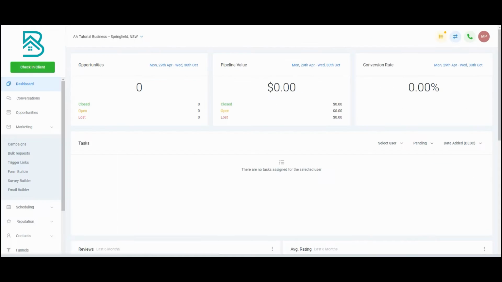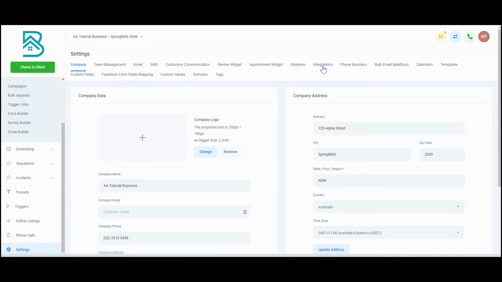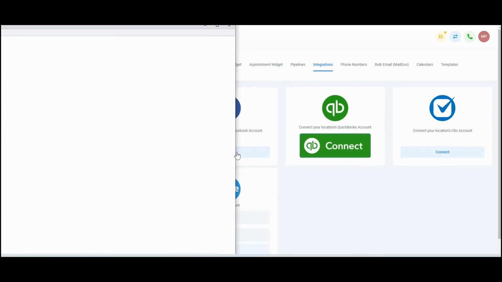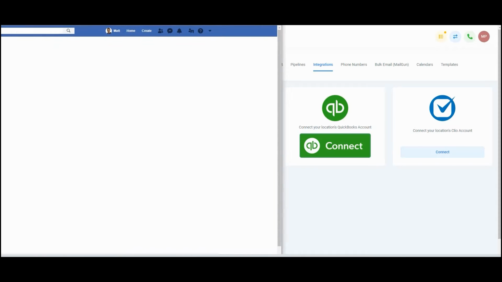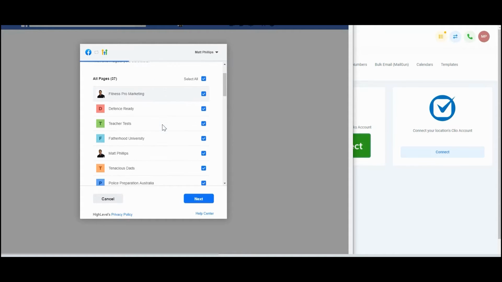So the way this works is, if you haven't already, we need to get your Facebook page associated to the ad integrated with your platform. So we go into settings and we hit integrations here, and you'll find this button here, connect your location's Facebook account. Hit the connect button here. This will open up Facebook and it will ask you whether you want to give permission to High Level, right? So that's the partner program as to how this application works. So we're going to continue, and then we're going to select the relevant page.